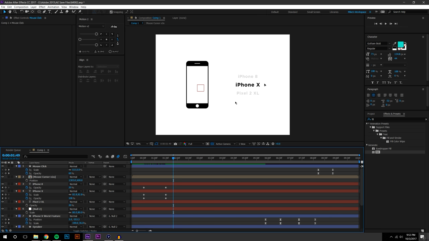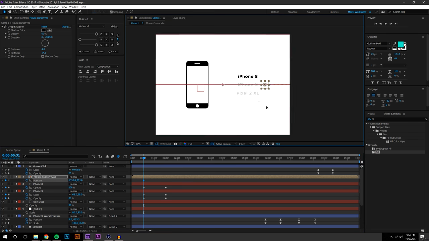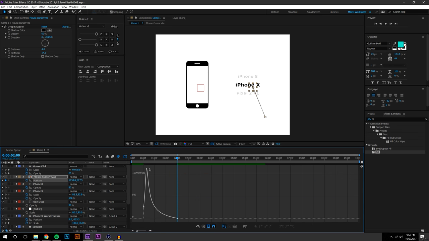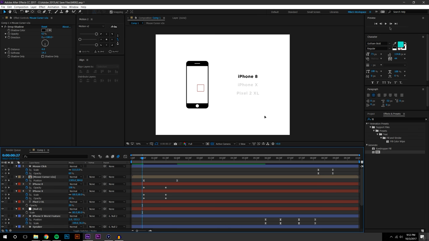So this person hovers over iPhone X. I'm going to start with the mouse movement. Set a position keyframe down here, just like that. Add some smoothing, and I'll show you what the graph looks like. Looks just like that. Let's take a look. Okay, so, add some smoothing here.